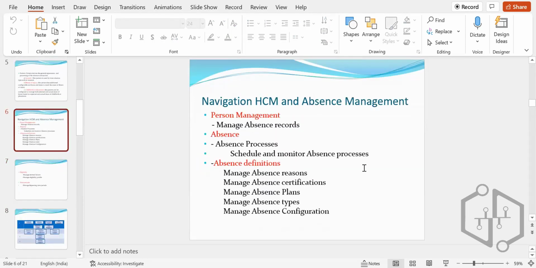So what is there in absence definitions? Reasons, certifications, plans, types, configurations. So what happened in reasons? What is the reason for absence? What is the certification? Certification means what is the leave, what do you have to submit?